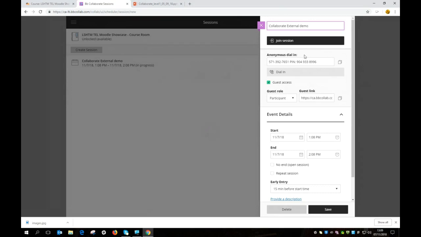This is the anonymous dial. For those students that don't have internet connectivity or networks, you can copy this link. That is the dial number and the PIN. So they can join your session by phone by dialing this number and inserting the PIN.